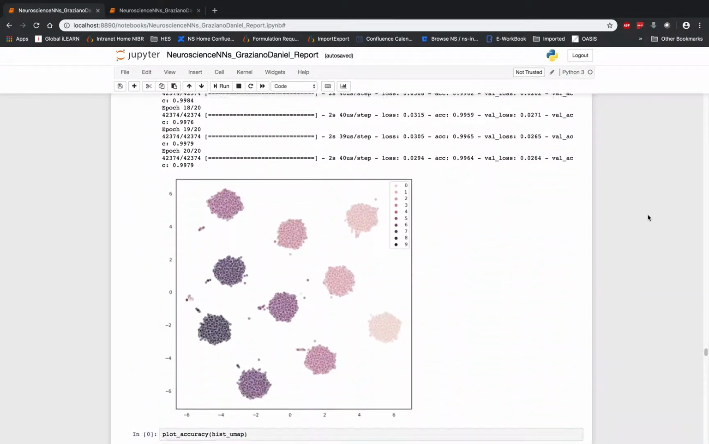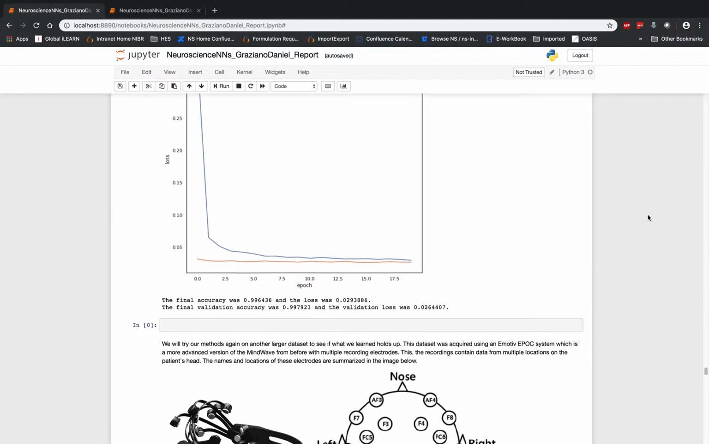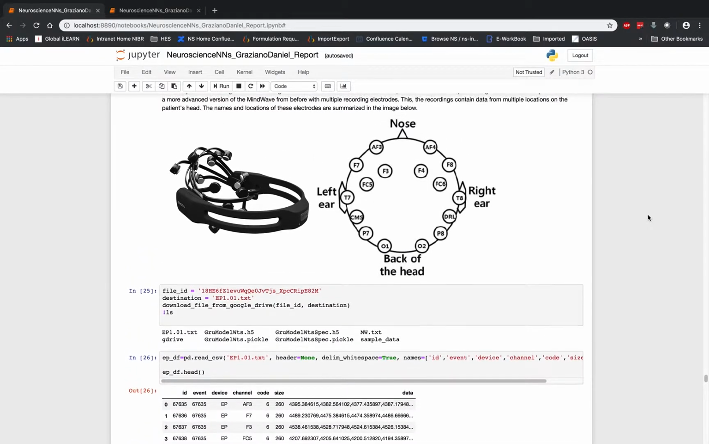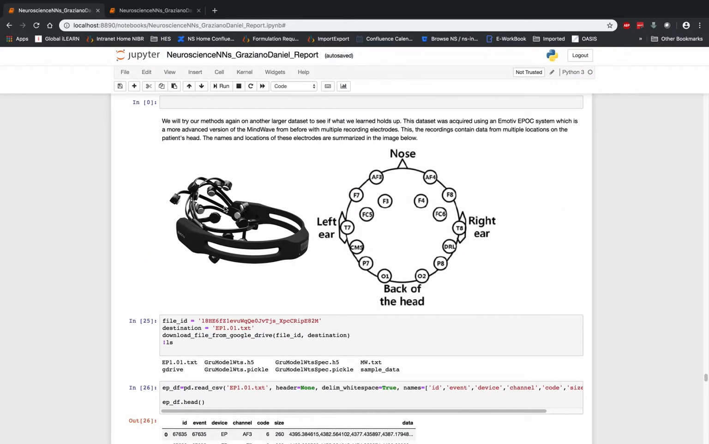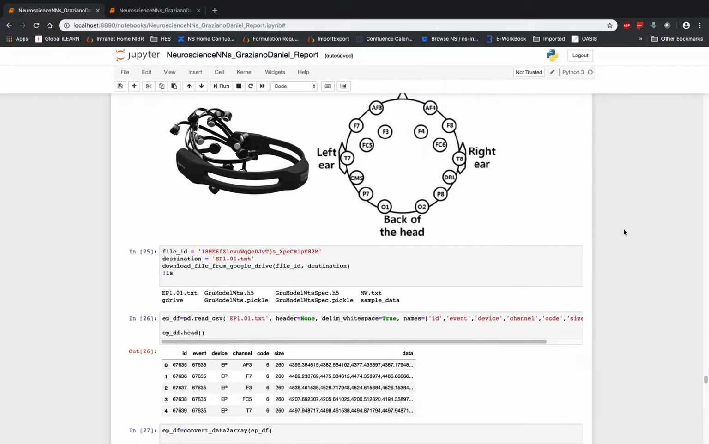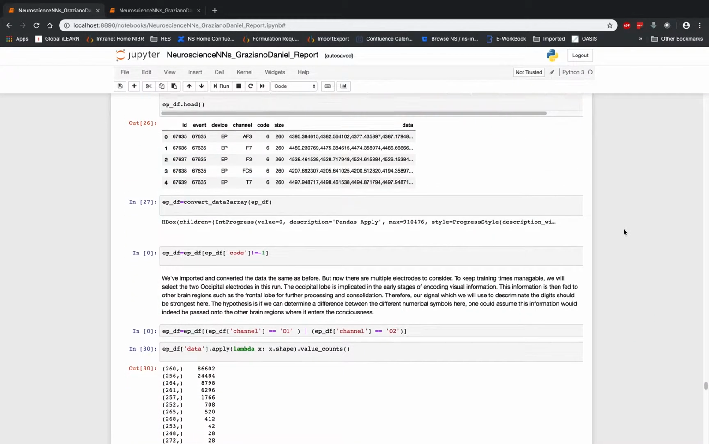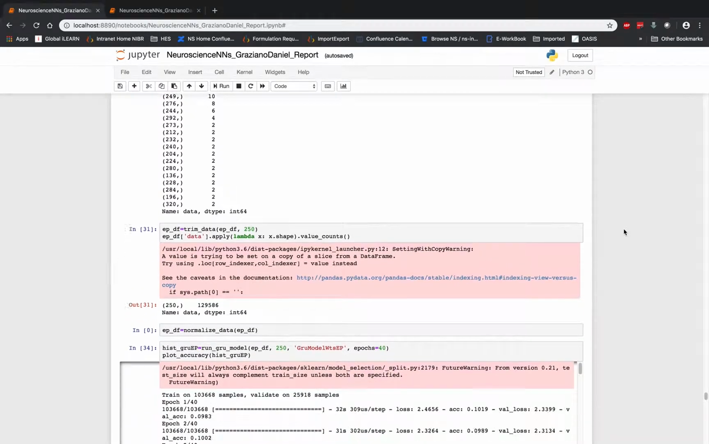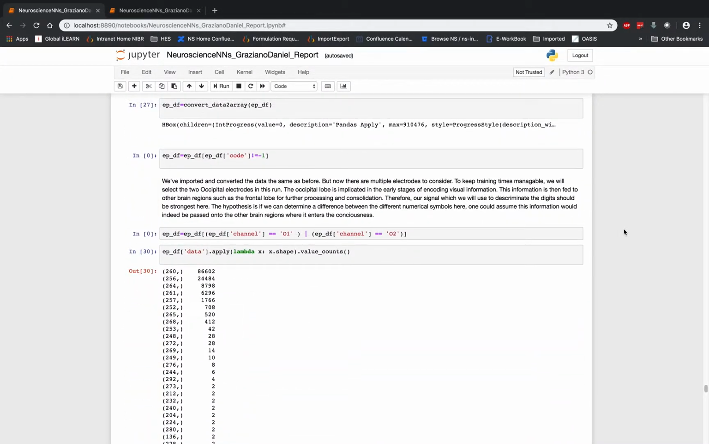What I also did in this notebook was fit the other data set. I mentioned in the beginning the Emotiv data set, and you could see here's the Emotiv unit with its multiple electrodes, and here's where the electrodes go in the head. So I wanted to see if looking at a larger data set with more electrodes could help us with any of our models. It helped a little bit, but it was not super useful. Pretty much the data set was a little too large and unwieldy, so I had to perform some shortcuts.